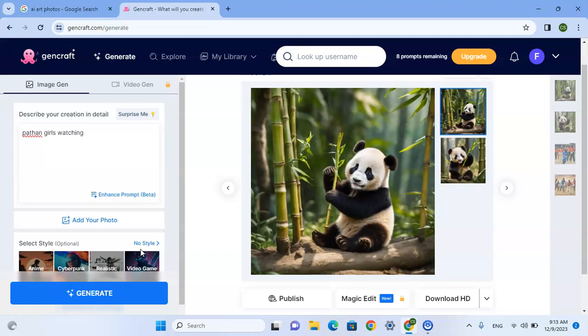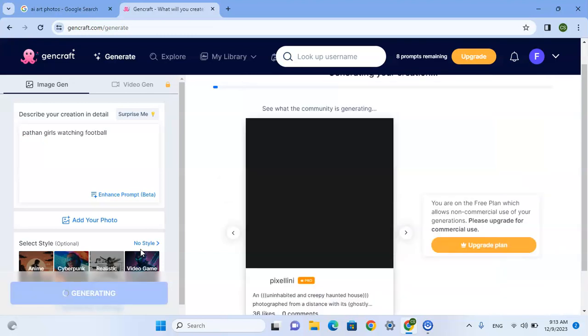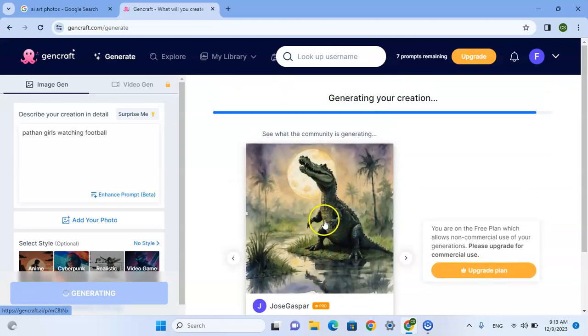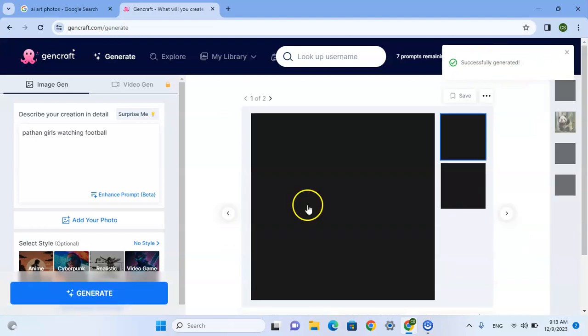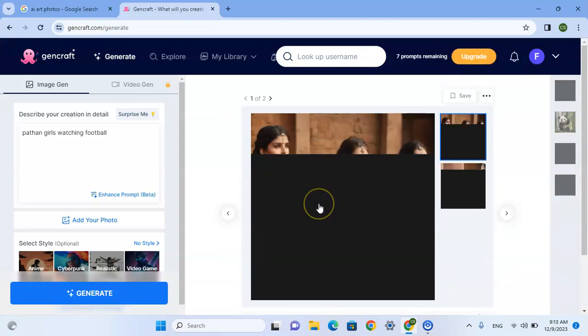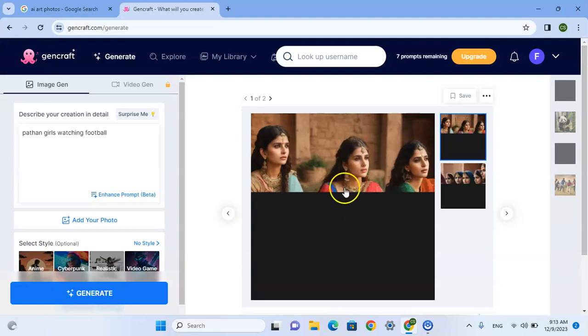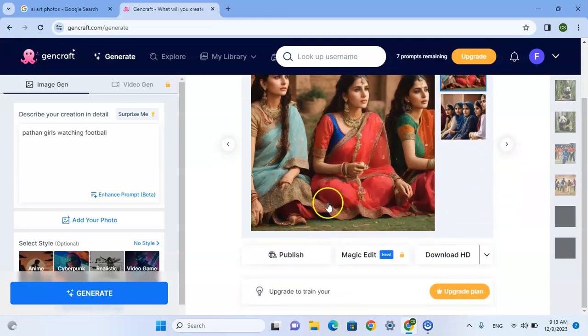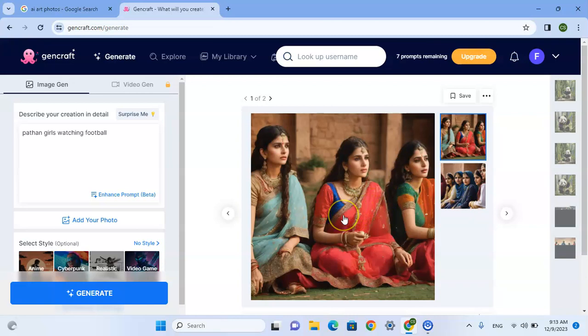watching wet football. Okay, press enter. We will see now what it will generate for me. Okay, this is a picture of Pathan girls watching football or other things. Okay, and now I can download this picture to my device and use it everywhere.